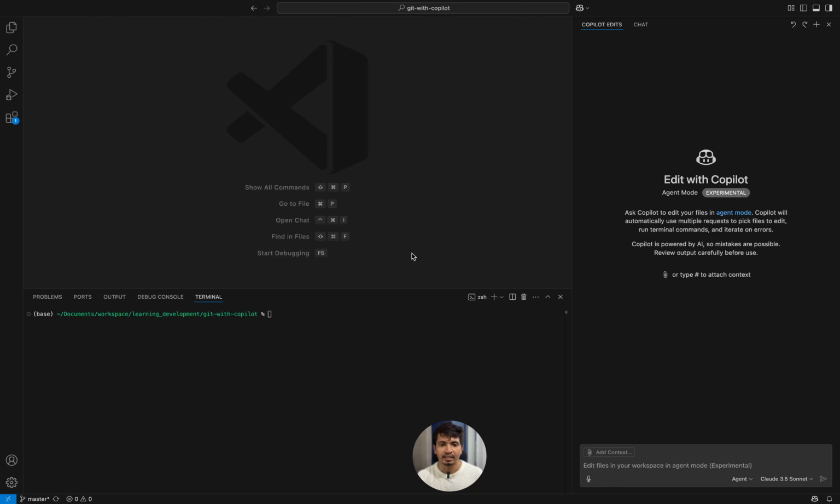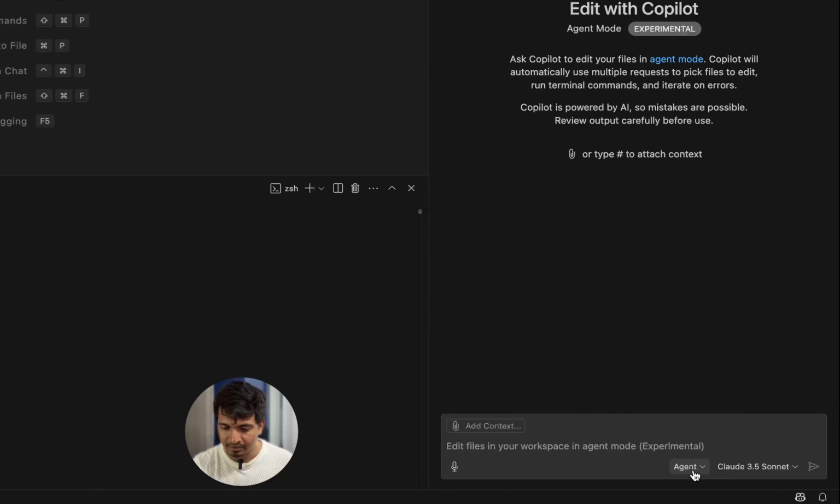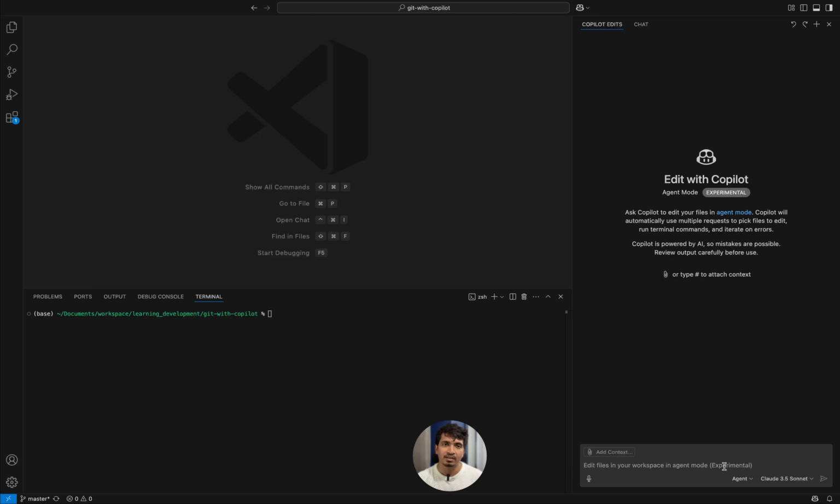As you can see, I have opened VS Code. I'm using VS Code Insiders, and right at the bottom you can see I'm using agent. There is an edit mode as well, but I want you to use agent mode because there is a difference between edit and agent. The edit feature will only edit your files, whereas agent has a lot more capabilities. It can run commands and it can do a lot of things for you.